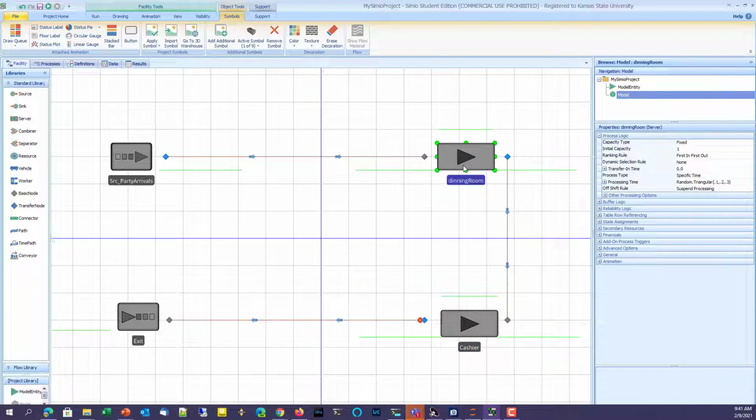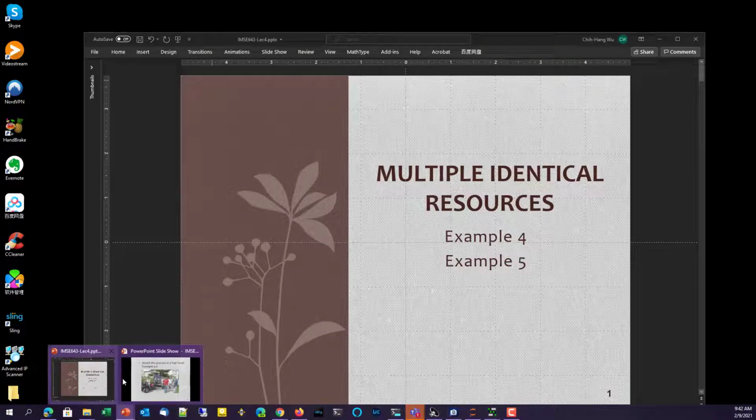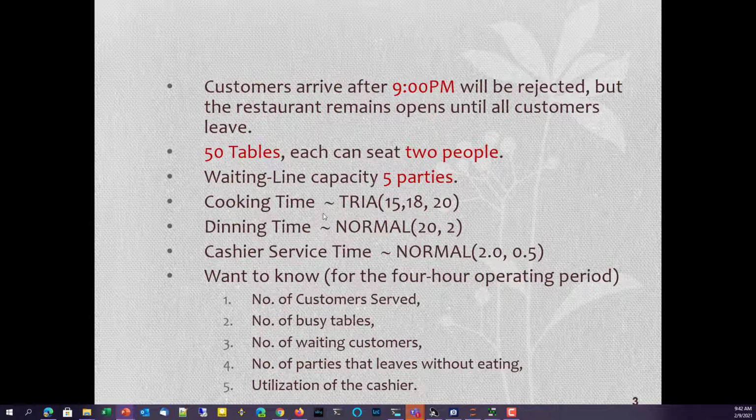Over here, the dining room, supposedly I have a 50 table, but look at the capacity I have right here. The capacity, I only have 1. There's a way. What I'm going to do is put 50 right here, meaning I have an initial capacity of 50. But remember the presentation we have. So we have 50 tables.